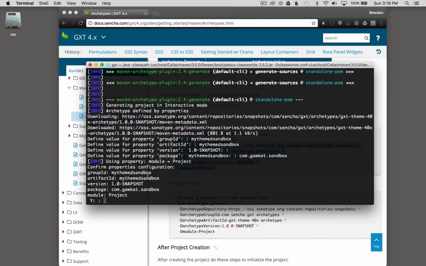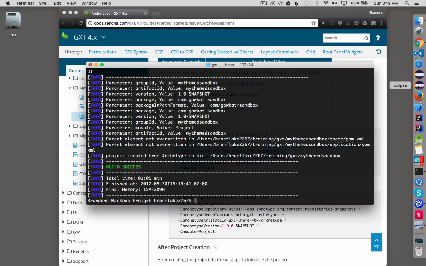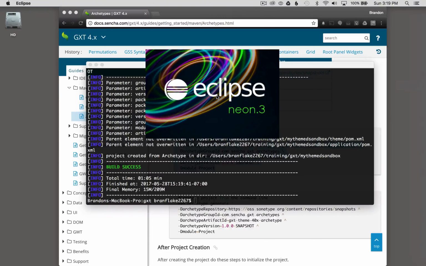And then it wants me to confirm the attributes I gave to the archetype generator. So I'm going to hit enter for just confirming that. And it's successfully built. So the next step is to go to Eclipse, and then I'm going to import that project that I just built.